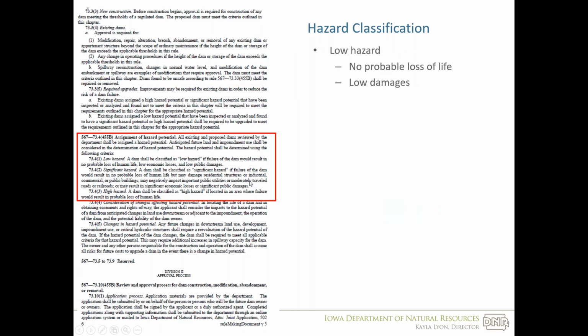So the hazard classifications, we have changed the definition slightly. They still have the same intent behind them, but just the wording of the definitions have changed. For low hazard, we're checking to see that there's no probable loss of life and that there would be low damages due to a failure.